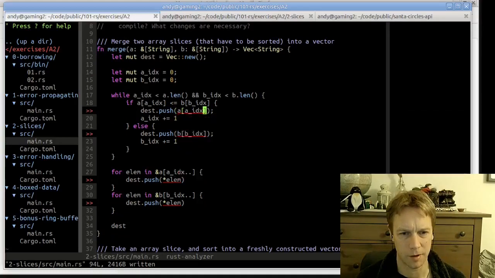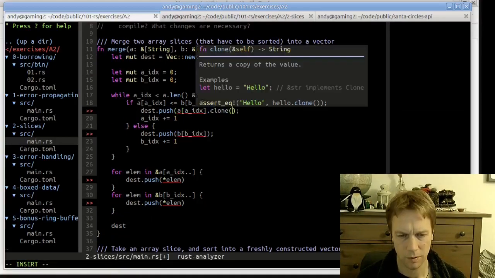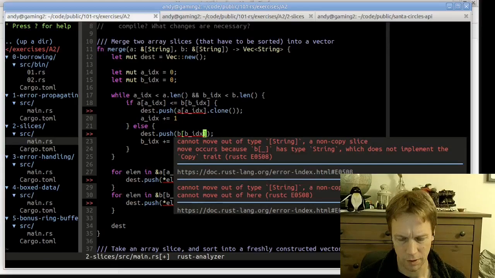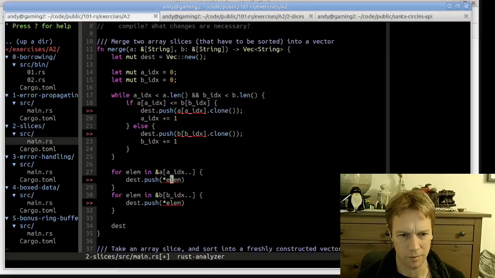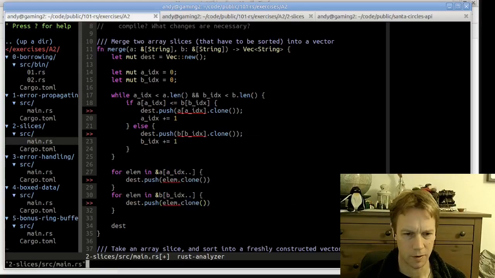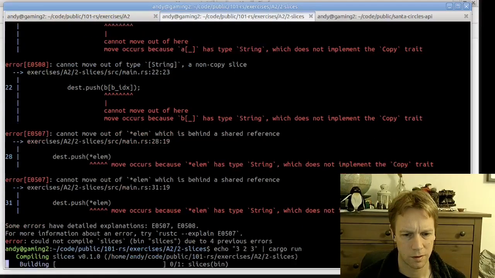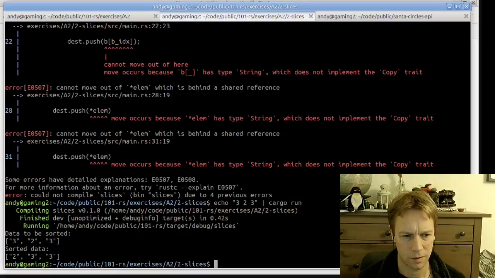Now string does implement clone. So I guess we can do this, and then we'll think about... Now this is... Remember I said we could have done... We would have needed dot clone instead of star lm when we were changing this line before. So I think this will work. And it seems to work.